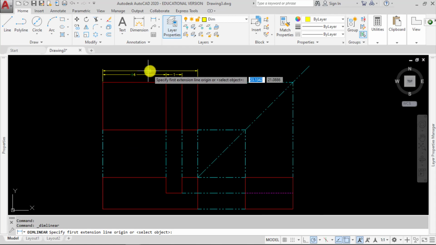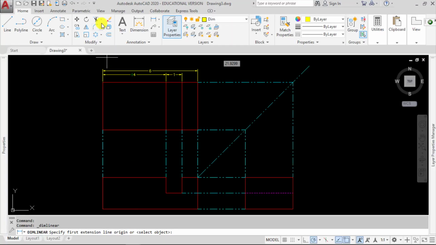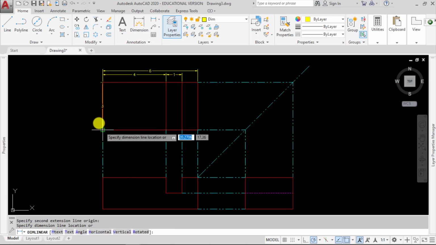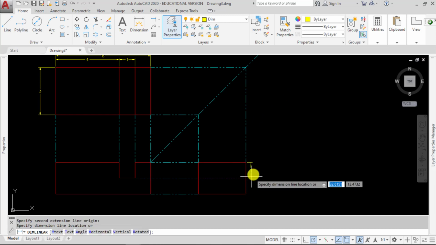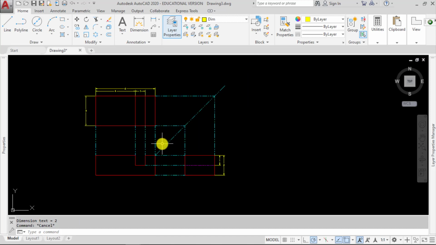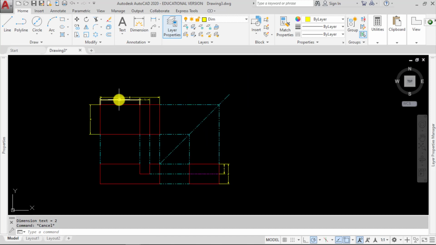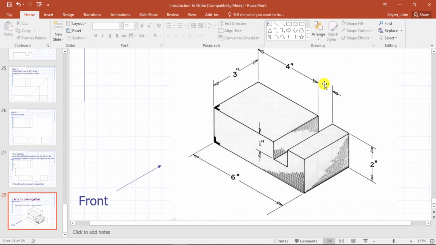So I've got 1, 2, 3 width dimensions, 1 depth, and 2 height. So I'm going to go ahead and put my depth dimension over here, my 2 height dimensions over here, and now I've got 1, 2, 3, 4, 5, 6 dimensions.